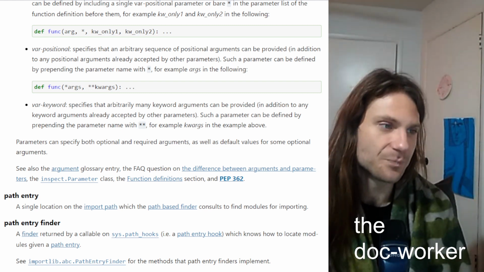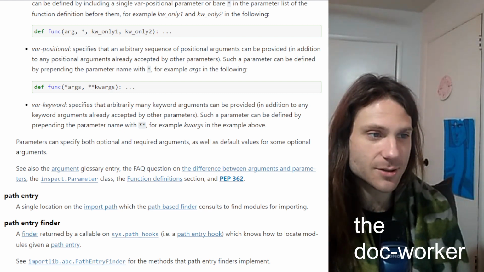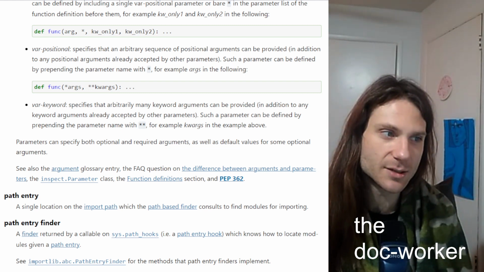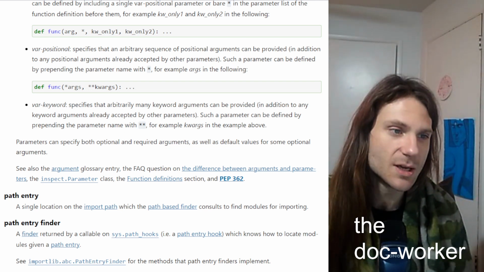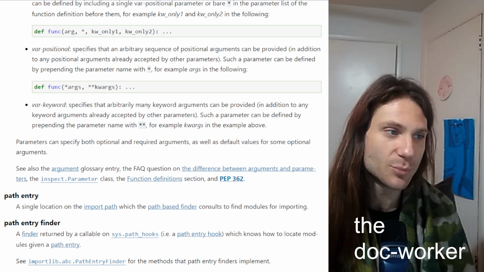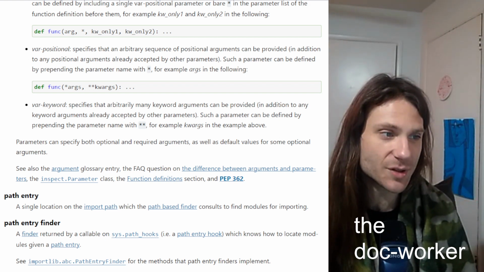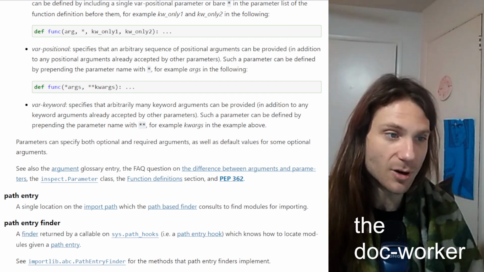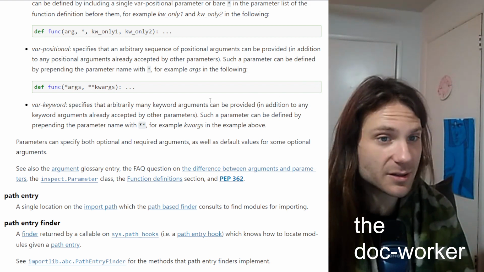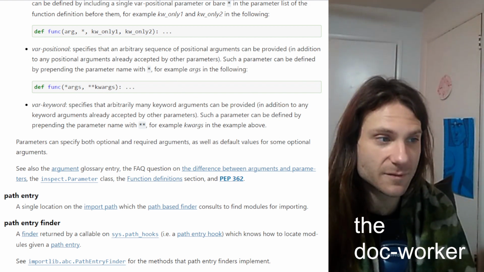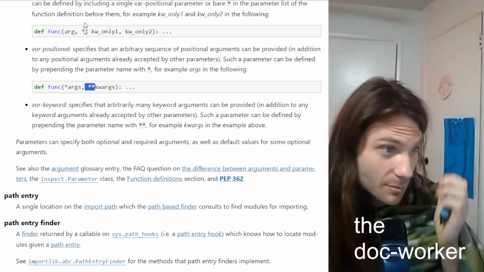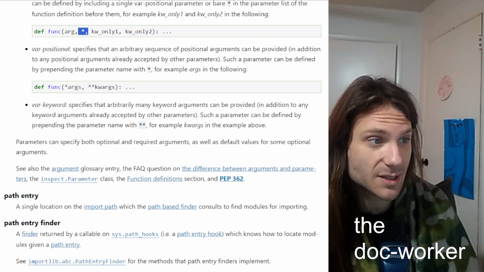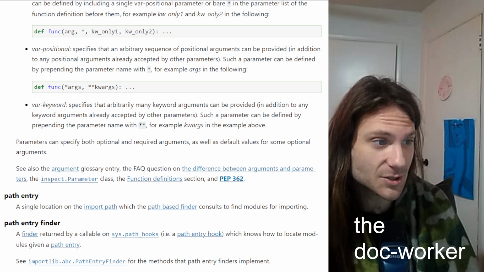Var positional specifies that an arbitrary sequence of positional arguments can be provided, in addition to any positional arguments already accepted by other parameters. Such a parameter can be defined by prepending the parameter name with a star. For example, args in the following. In case you didn't know, prepending is the opposite of appending, so it's affixing something to the very beginning. Put the star or stars not before, like in this case where it's still separated by a comma, but actually prepended.